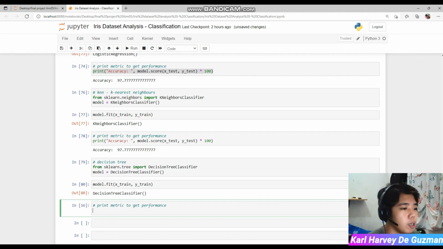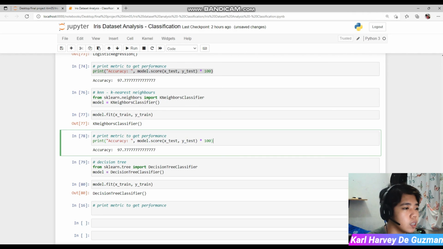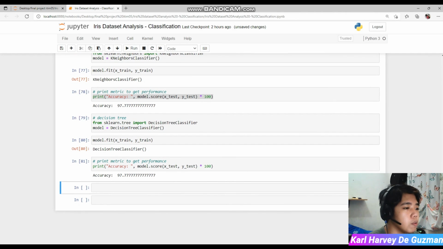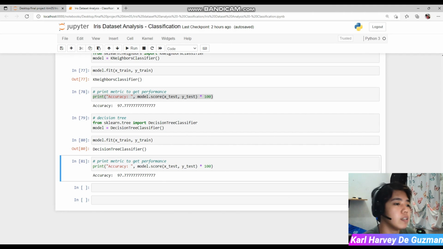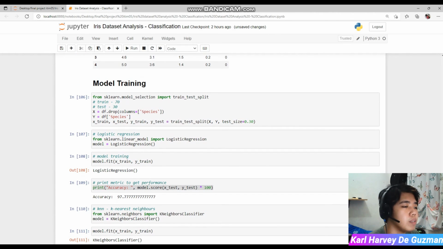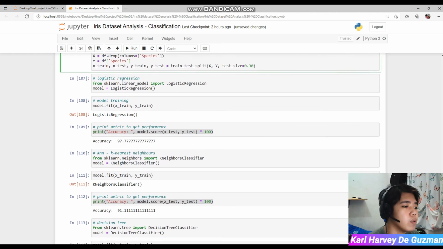Let's print the metric of the model to get the performance. So let's copy this, and then let's paste it in here. Let's see how accurate we got. So again, we have achieved 97.7%. Now with that being said, we can achieve a higher accuracy for the model training if we try doing it several times.